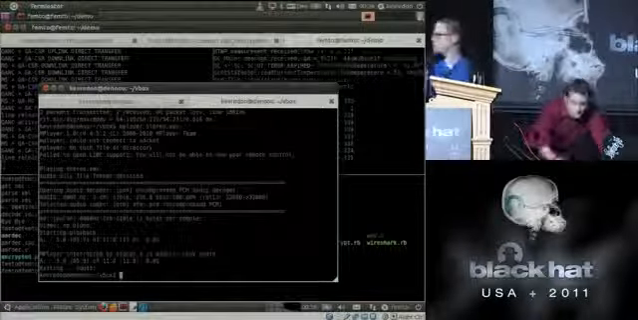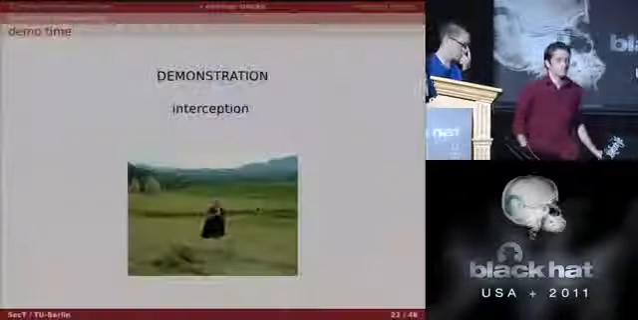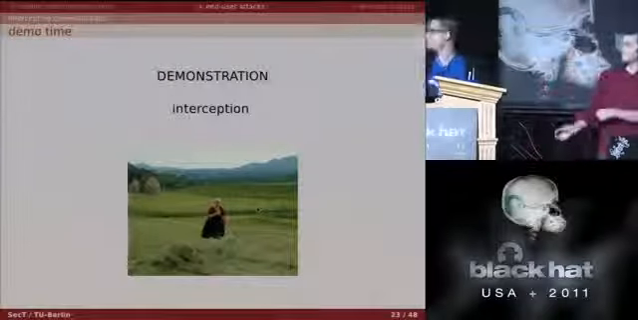So yeah, that works pretty simple and is pretty much provided by the box as a feature.